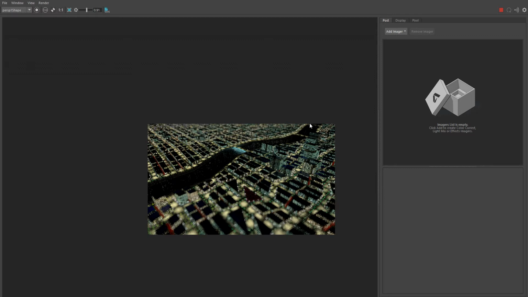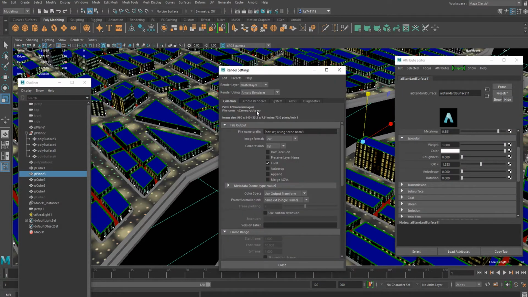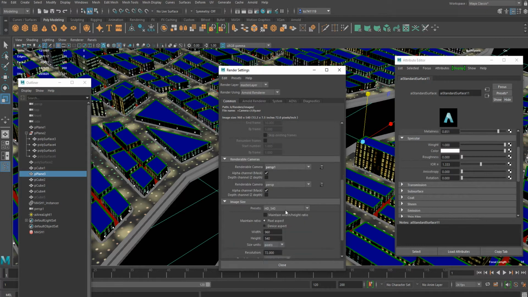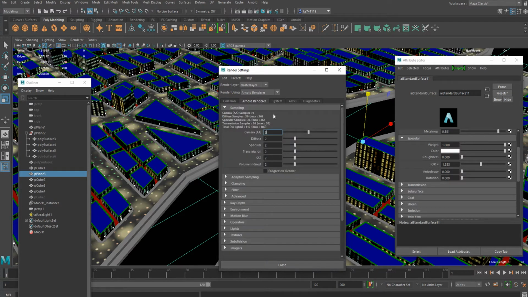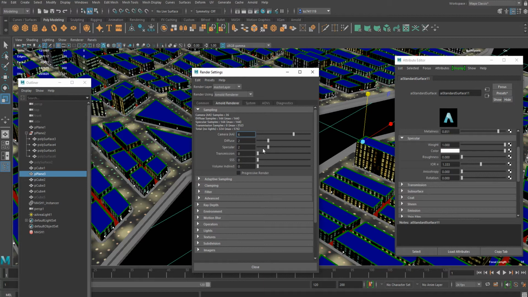So we're gonna go to render settings now and change the resolution. Maybe 1080p, probably 720p is enough for me. And increase camera samples and transmission. We don't really have transmission in this scene, so let's just get rid of it. No volumes. You could add some volume if you want. That's good for realism. But I'm not going to use any. And probably diffuse and specular, that's all.